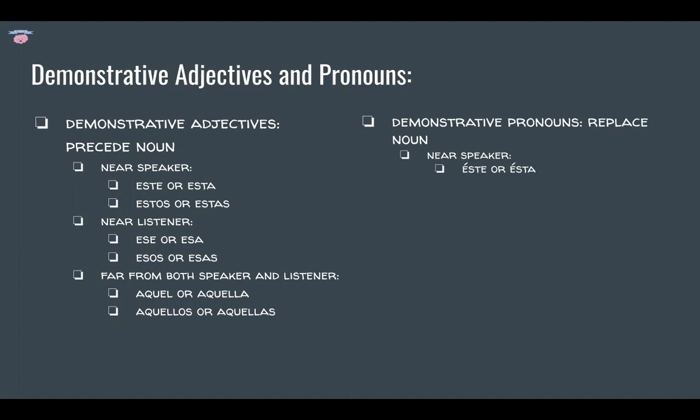Notice that there is no el or la. There's no definite article before it. You just say éste. Me gusta éste. I like this one. Instead, using demonstrative adjectives, you would say me gusta este carro. Here you would say me gusta éste. You're basically replacing it. Not as confusing as possessive pronouns because you don't have to remember about long forms or worry about definite articles.